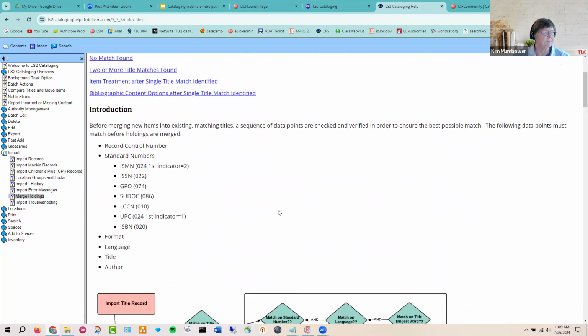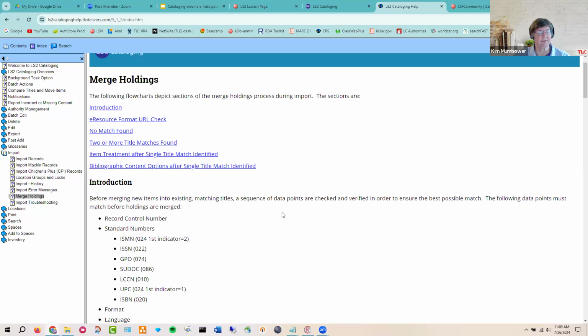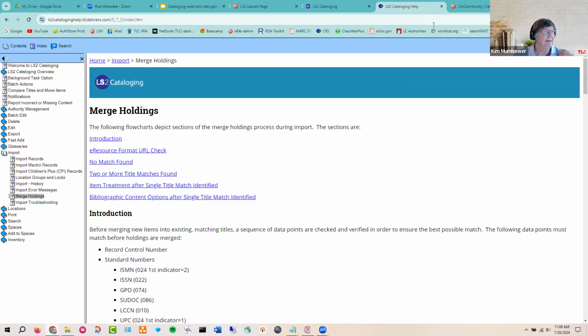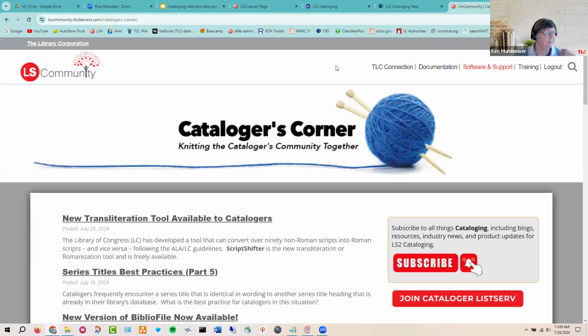Import processes those records very quickly. While yes, I listed title, control number, standard number, those 5 criteria, it actually does them all pretty much simultaneously, in the same millisecond. So it's sort of deceptive to see these flow charts because it looks like it moves smoothly through those steps. It does, but it's going really fast. So that's helpful.